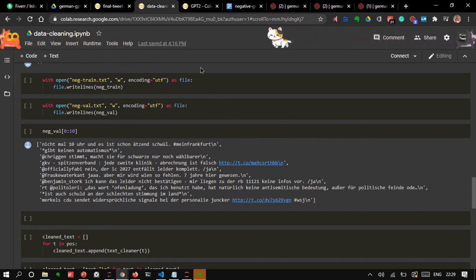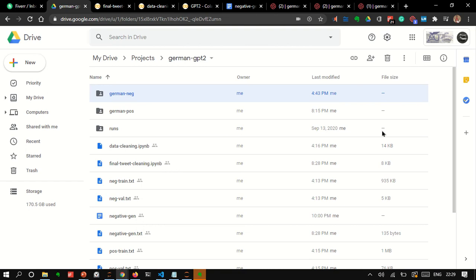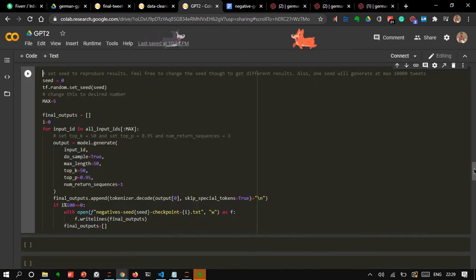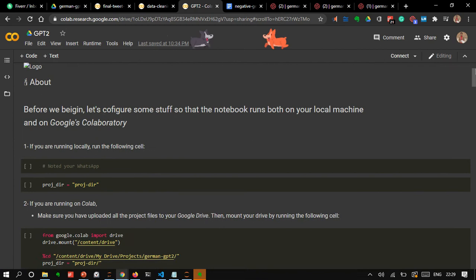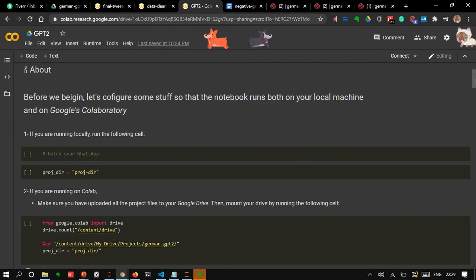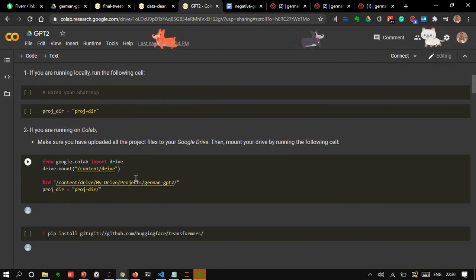Alright, so that was it for the cleaning part, and let me include the next part in this recording as well, which is the fine-tuning of the model itself. Now this will be included in the notebook that you shared with me. Let's start from the very beginning. We will mount the drive.